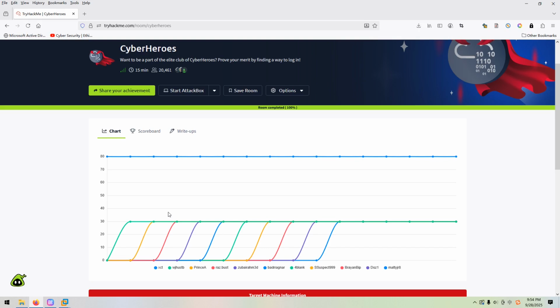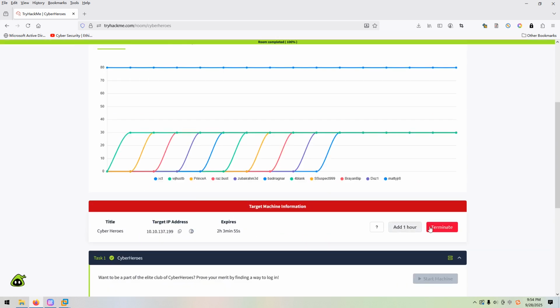Today we'll be diving into another room on TryHackMe, which is CyberHeroes. Besides retrieving the flag, I'm also going to show you how to use Python to process strings with two different approaches. I've already started the target machine.